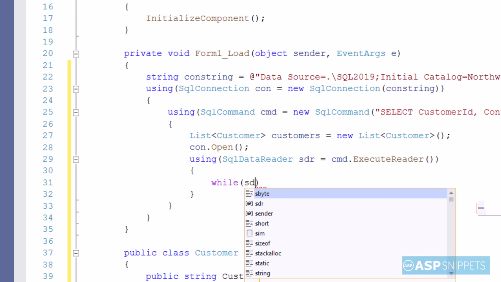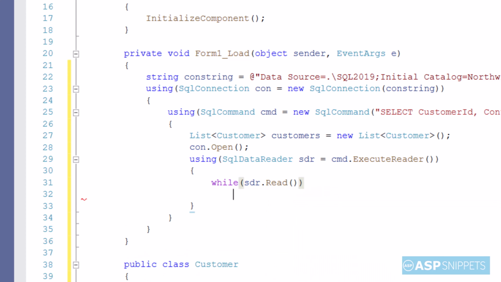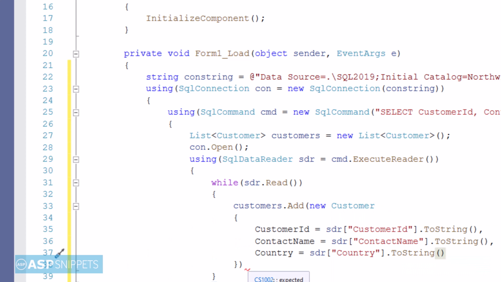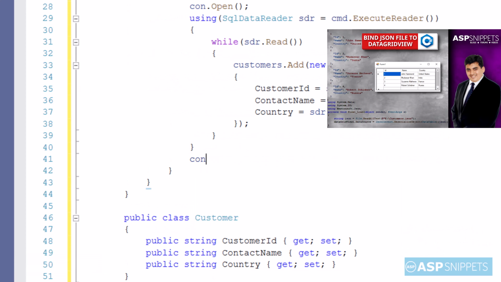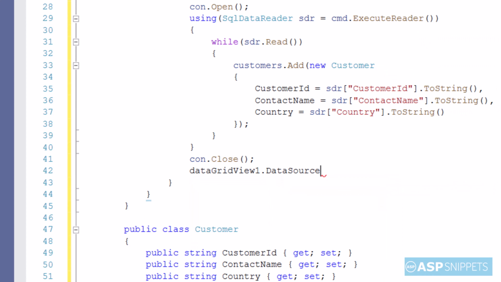The records of the database table are read inside the while loop, which will run until the Read function of the SqlDataReader returns a record. Inside the while loop, the data is wrapped in a Customer model class object and inserted into the generic list collection created earlier. And finally, we will assign the generic list collection to the DataGridView data source so that the DataGridView can be populated.